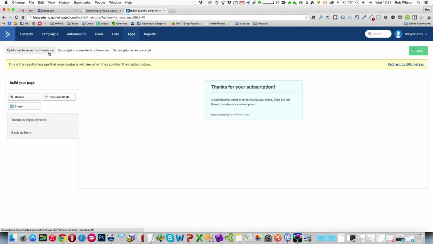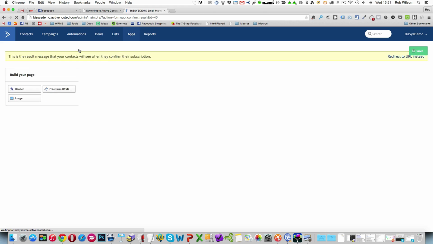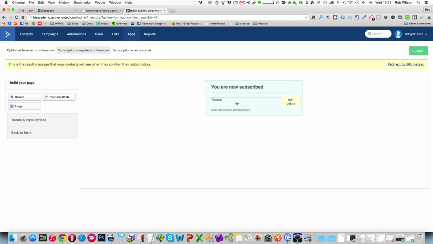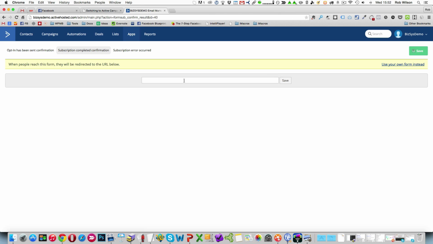There are 3 different types of message that will get sent. If you're using double opt-in, this is the message that people see after they've opted in. Then if they click on the confirmation link, they'll see this one. Or if you're a single opt-in, it'll go straight to this. Or if an error has occurred, again, you'll see a page a bit like this one. In all the cases, you can edit these using the little editor here, or you can change it to be a URL, a link to a page that you've already set up. So you can just put that in there, click save, and it'll use your page instead of the default ones.